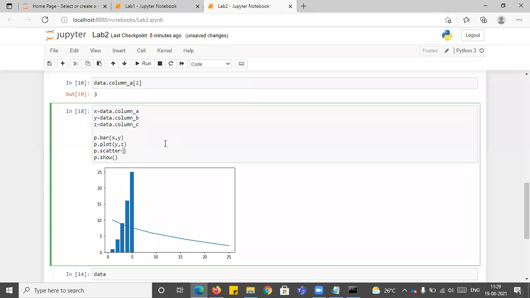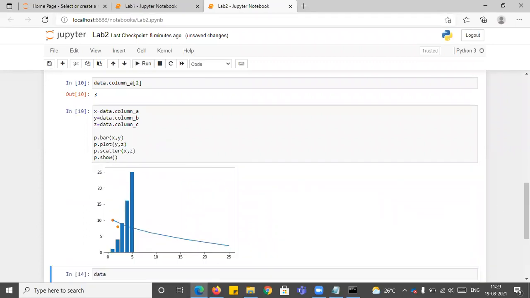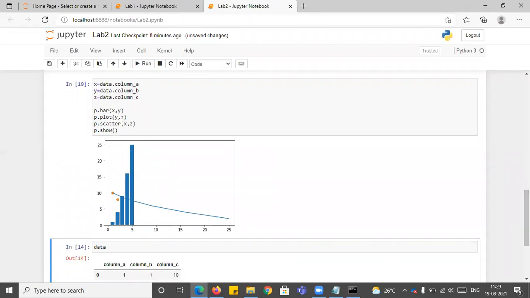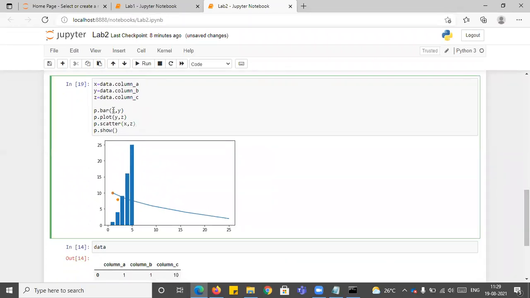I'm just combining all three. I'll say x comma z. Now you see there are three types of graphs, is it not? There are three types of charts, not graphs, which are bar chart, plot chart, and scatter chart, for the three combinations which we made here.